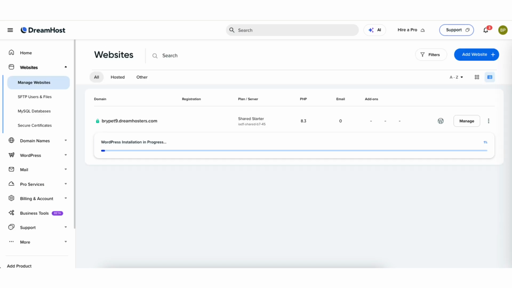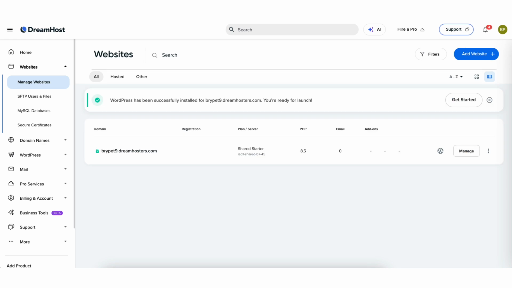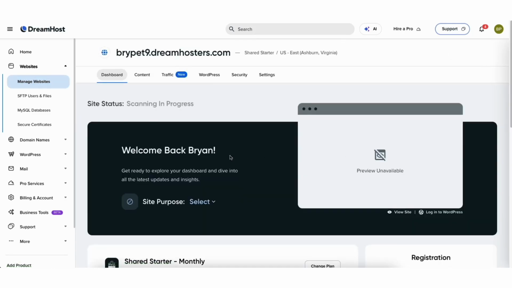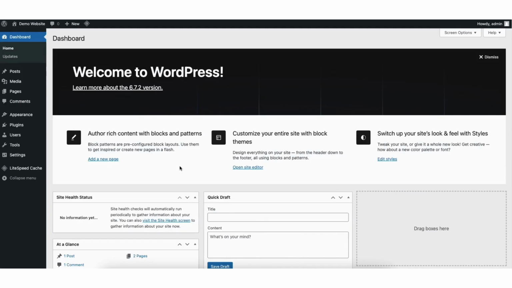Once the installation is finished, you'll see a confirmation that WordPress has been successfully installed. DreamHost will also email you your WordPress login details. To log in directly from DreamHost, go back to Websites, Manage Websites, click Manage, then click Login to WordPress. This will take you straight into the WordPress dashboard, and now we're ready to start designing the website.